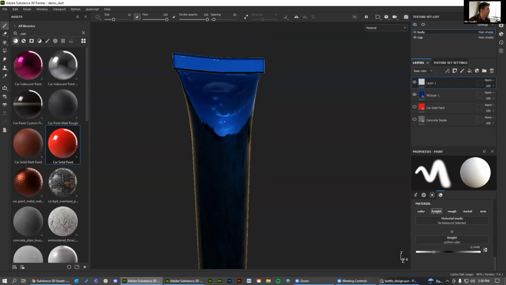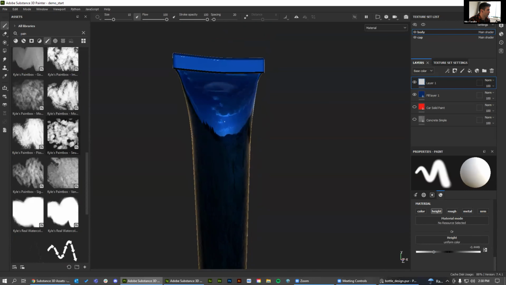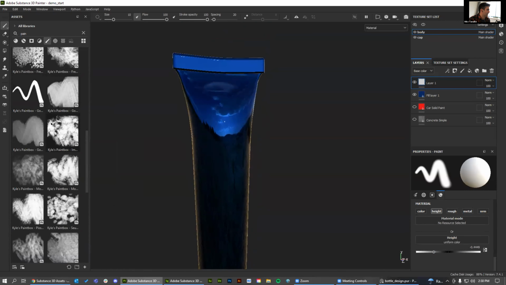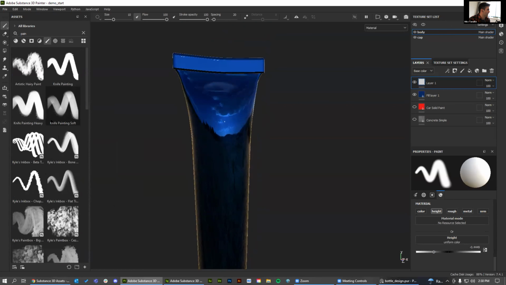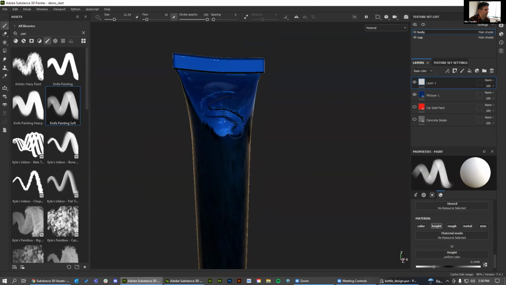And this brush that I have, it's like Photoshop. We've got a ton of brushes you can use. So if I wanted to grab a soft painting brush, I could do that, and it creates a different effect on it.